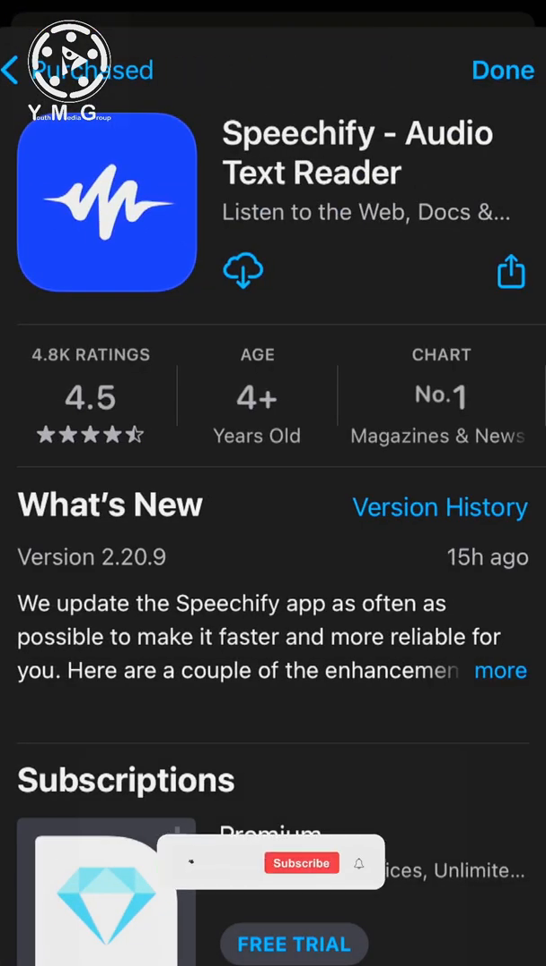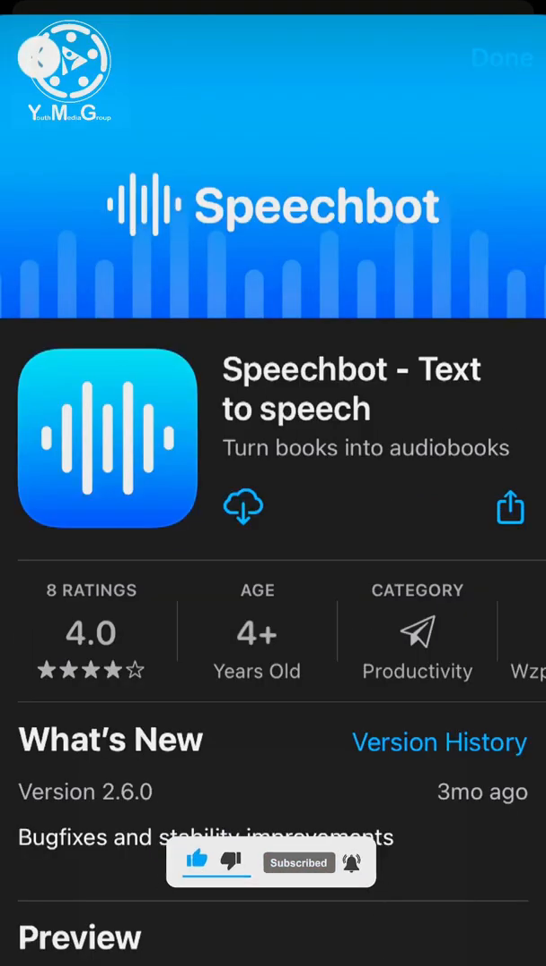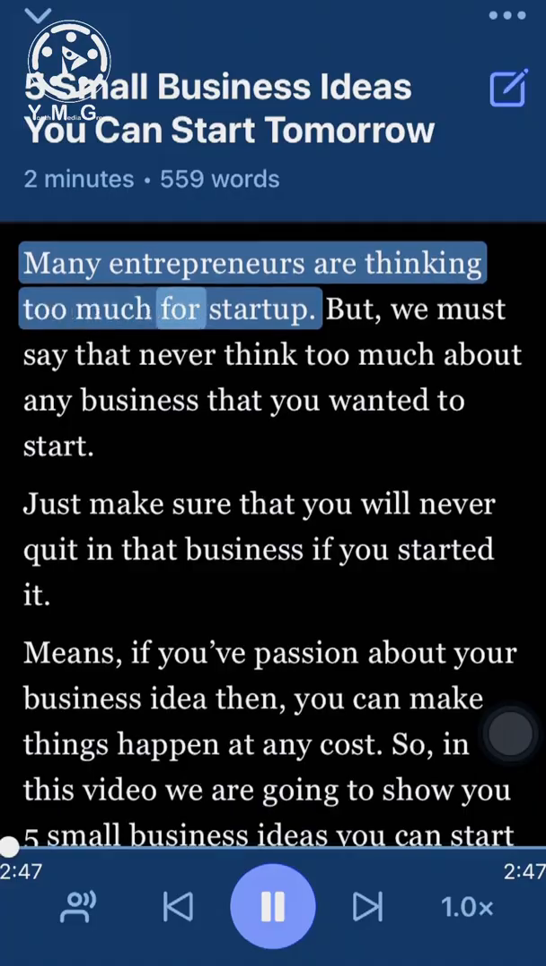And those who are using Android, you can download this app, Speechify or SpeechBit. Copy and paste your text in this app and choose your language and voice to read the text. Then screen record your text reading. Many entrepreneurs are thinking too much about the startup.